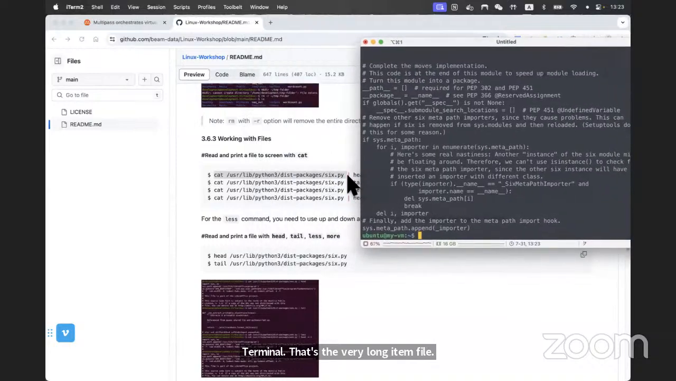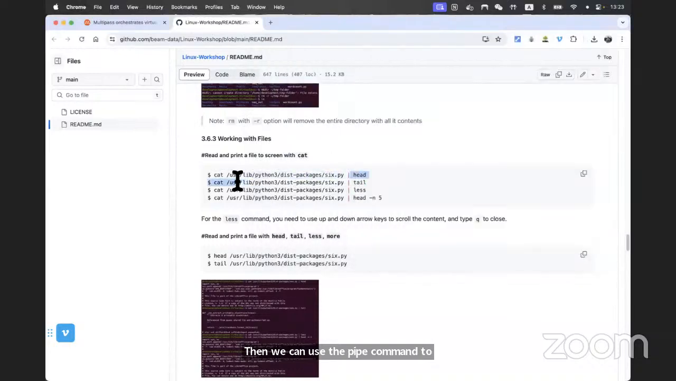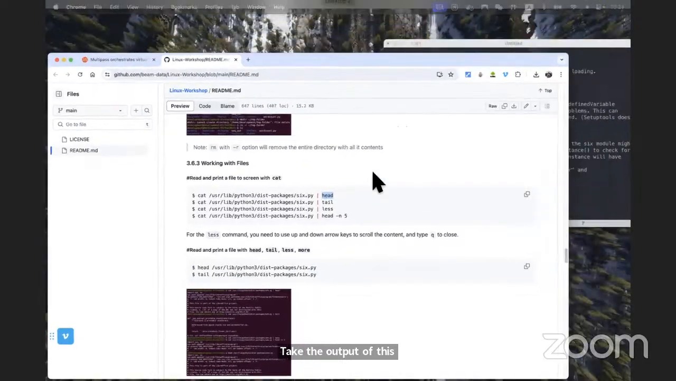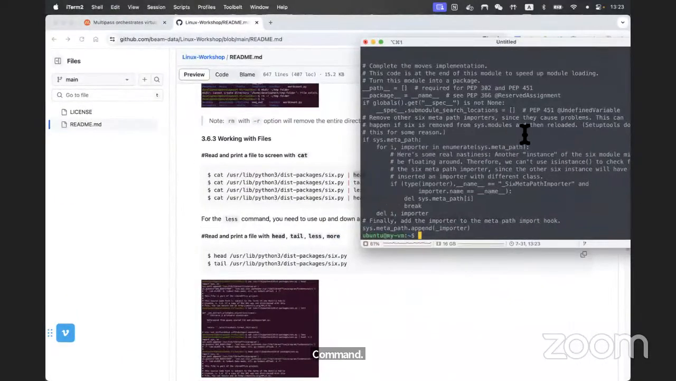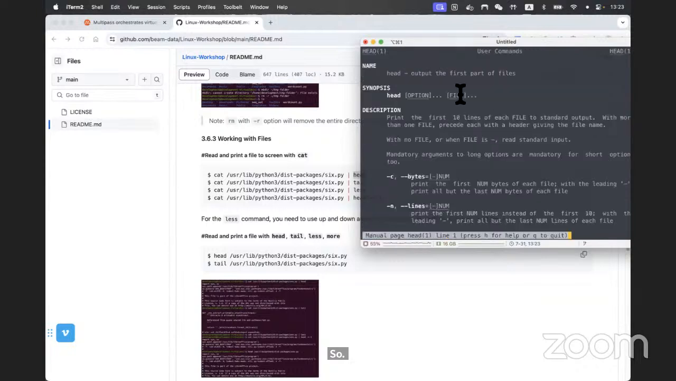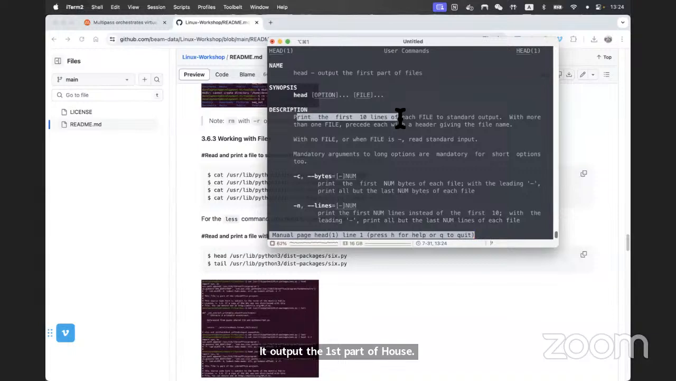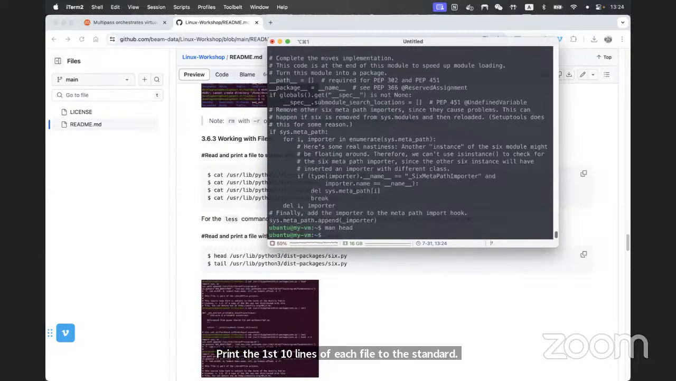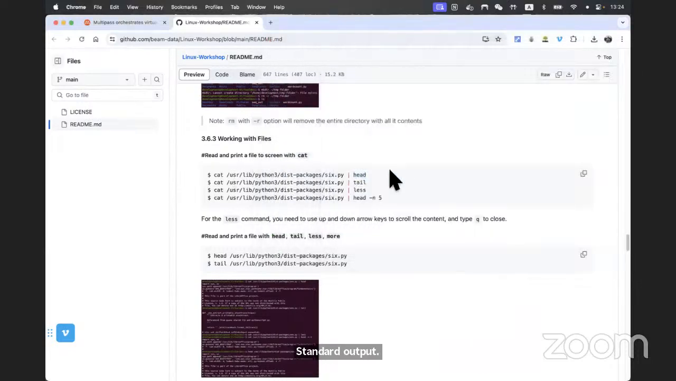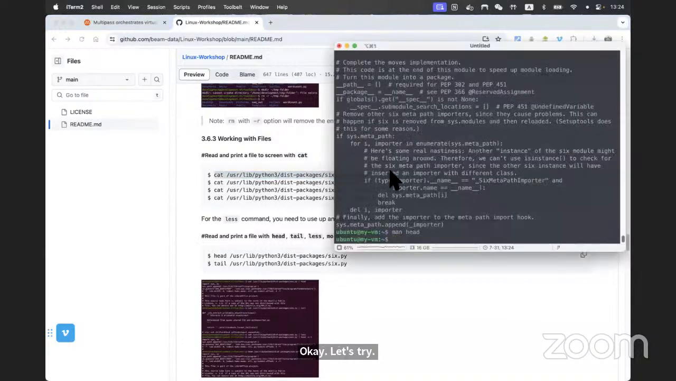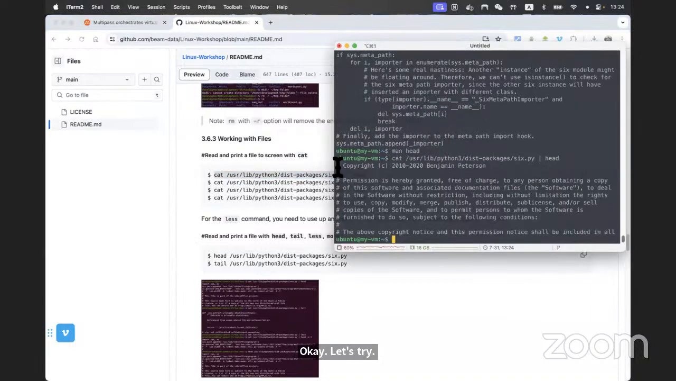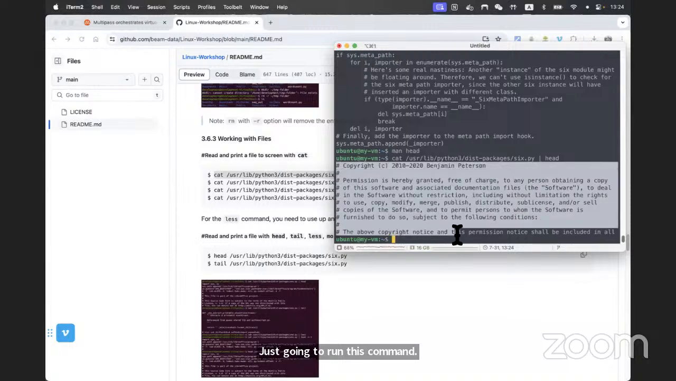And then we can use the pipe command to take the output of this command as the input to the head command. So what does head do? Man head. It outputs the first part of files. Print the first 10 lines of each file to the standard output. Okay, let's try. I'm just going to run this command. Okay, we got the first 10 lines of this file content.